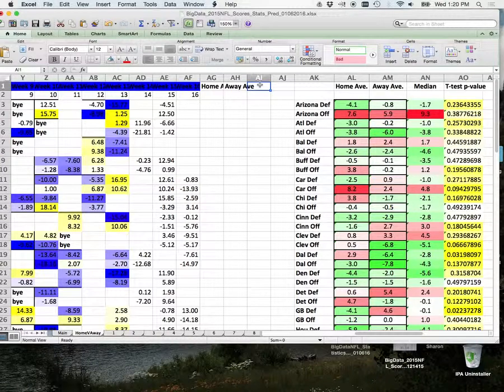All right, the next one we're going to hit is home, away, and then we're going to go median. And then this last one we're going to put t-test. Okay, is everybody with me? Okay, so this first column in AG, we want to take the average of all the home games.